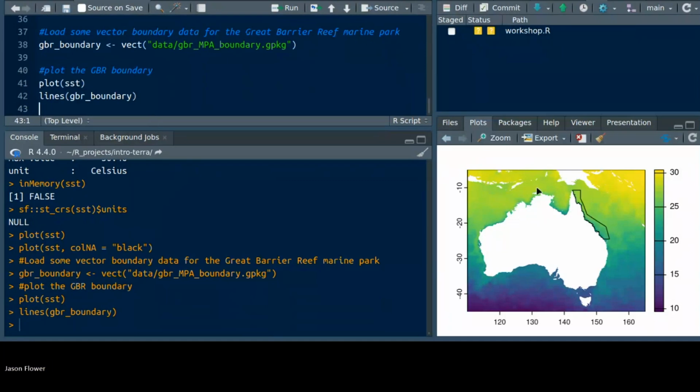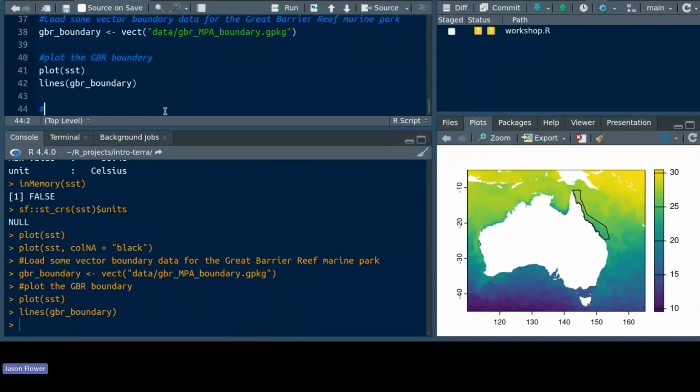Okay, so it plotted the sea surface temperature data, and now it's plotted the Great Barrier Reef boundary on top of that as a polygon. So this is the area that we're interested in. We can see we've got way too much data, and this is really common. You're going to be dealing with a small area, and you don't want to get rid of everything else. So what we need to do is crop and mask the data, and I'm going to explain what that means in just a second.